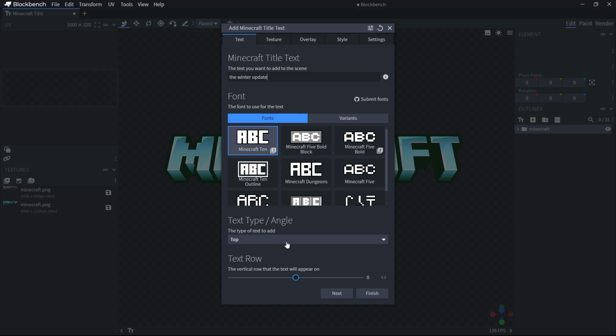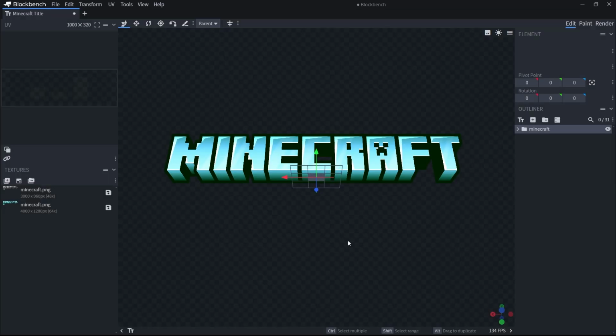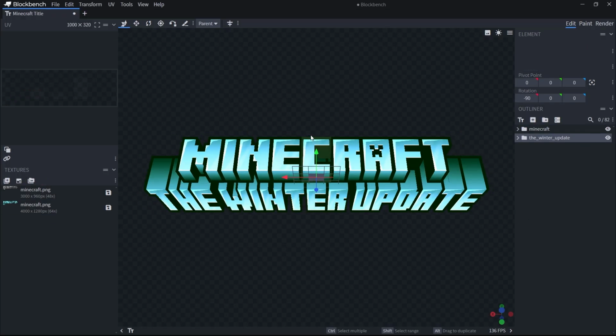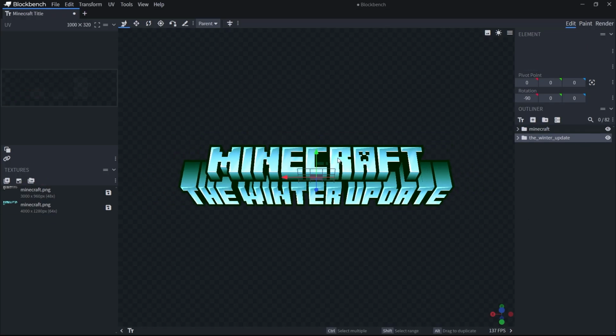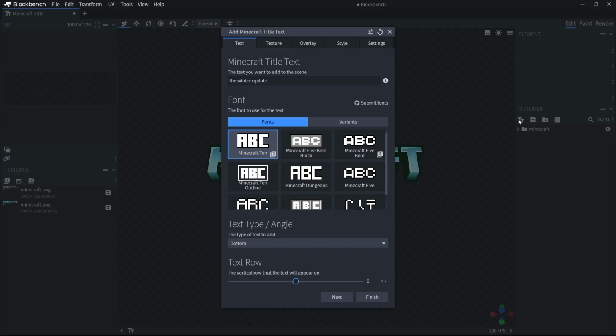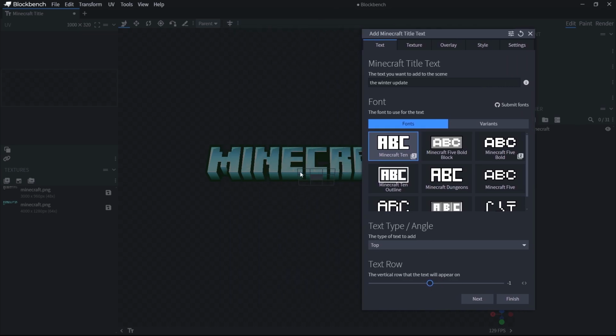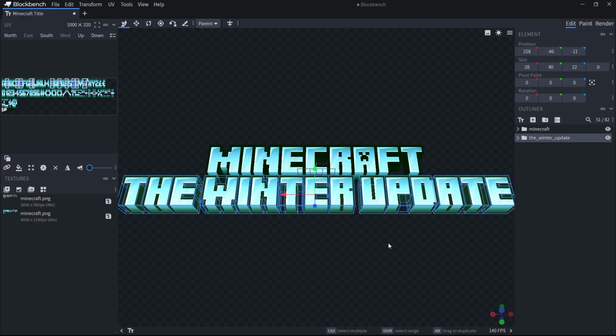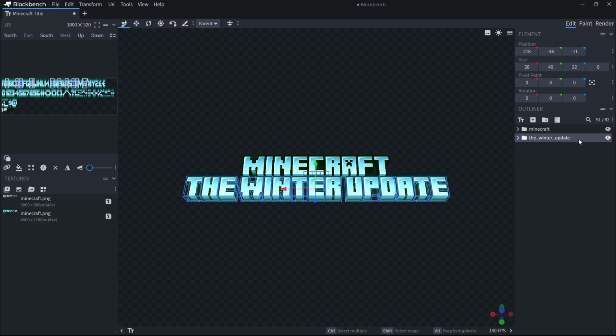So you can either mess with the angle here and do bottom. And as you can see, it'll show up underneath, like this is sitting on top of the winter update, basically. But there's another option of doing it as well, where instead of doing bottom, we keep it on top, but we move the row down. So as you can see, this is basically row 0, and we're going to be placing it underneath, so they're both at the same angle.